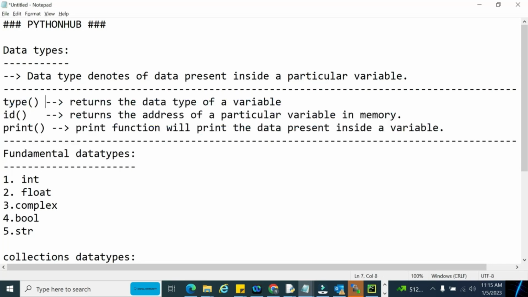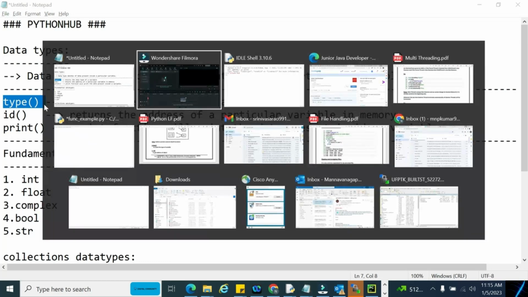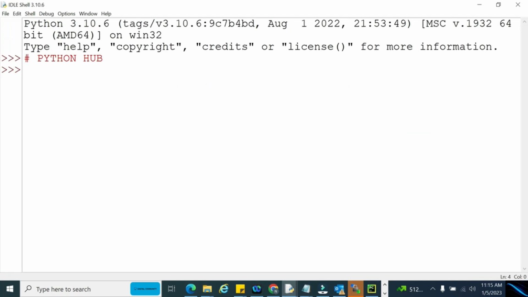The first function is the type function. The type function denotes the data type of a variable. Suppose I have a variable called a, and it contains the value 10.